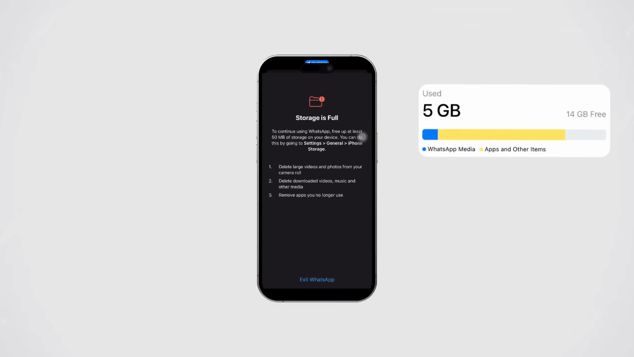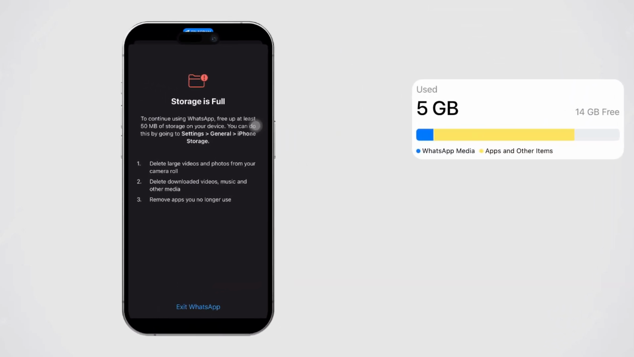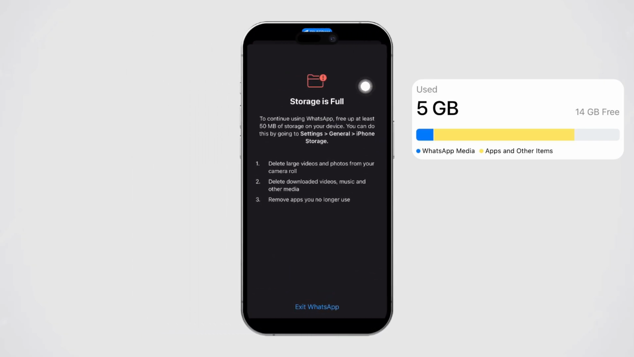Facing storage full issues on WhatsApp on your iPhone? Don't worry, in this video I'll walk you through the steps to fix this problem. Let's dive right in.